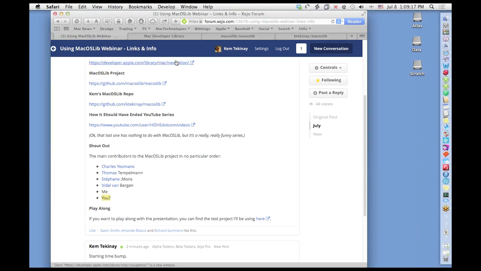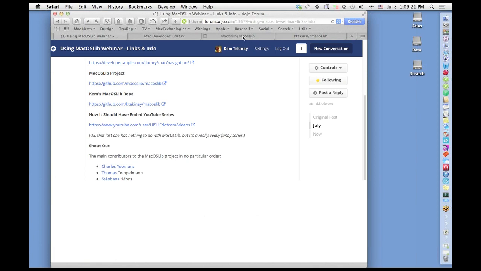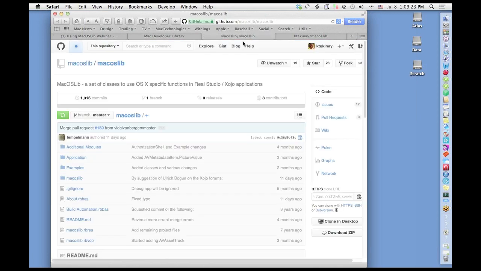So the main repository is at GitHub, and I provide the link in the forum post, and it's right here. You can access it in a number of ways. You can download a zip file, or you can clone it to your desktop. You can fork it to your own repo. And if you're going to contribute, the best way to do it is to fork it to your own GitHub repo and make changes and then submit them through GitHub.